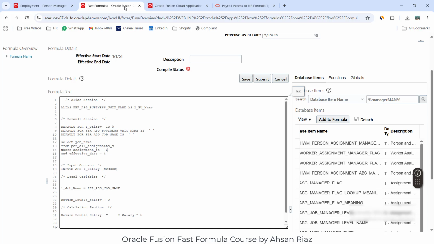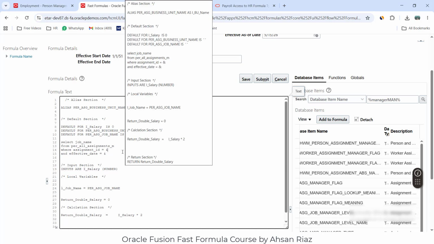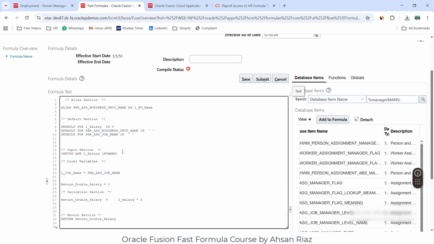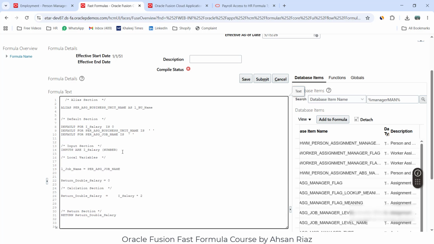So once I write this, you will understand what I mean. Let me remove this. First of all, when the system is running the fast formula, it will automatically take the assignment id, person id and effective date for the employee we are running, for example for the payroll or absence module or whatever. It will pass them in the database item and it will return you the result. We don't need to do anything.